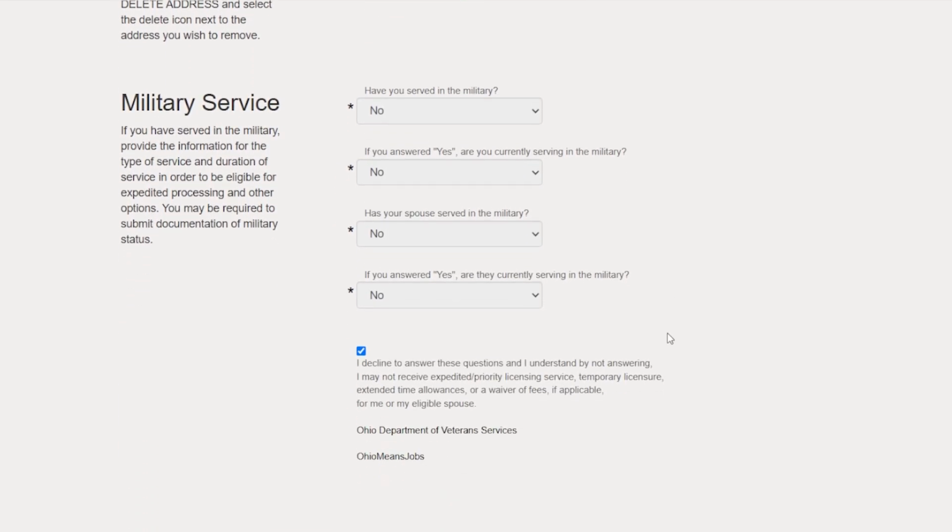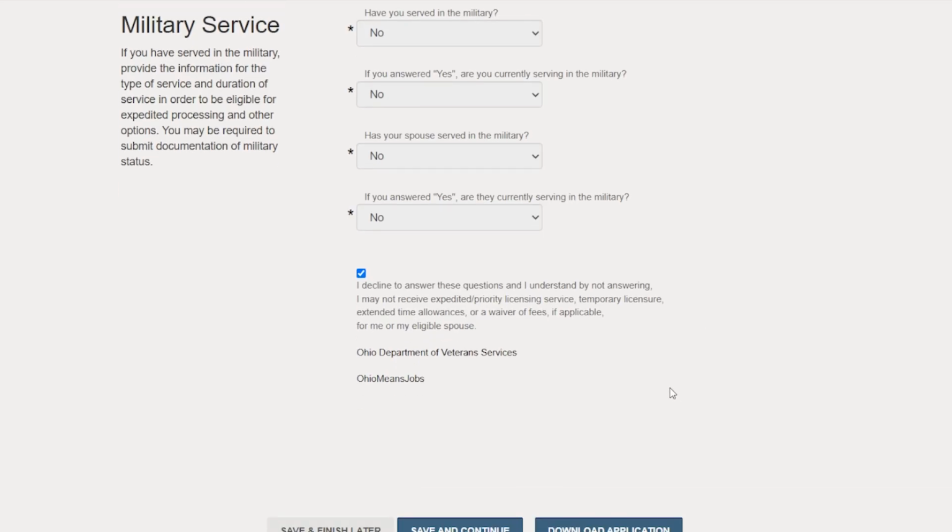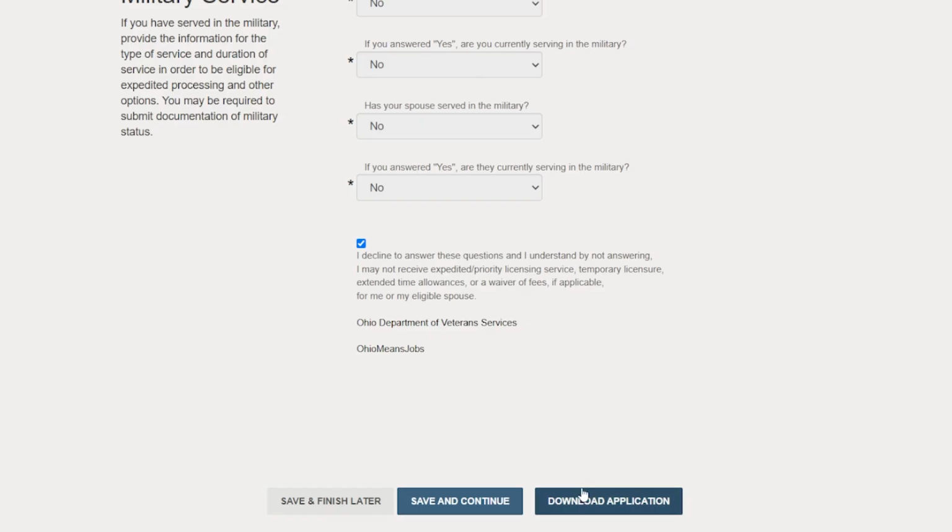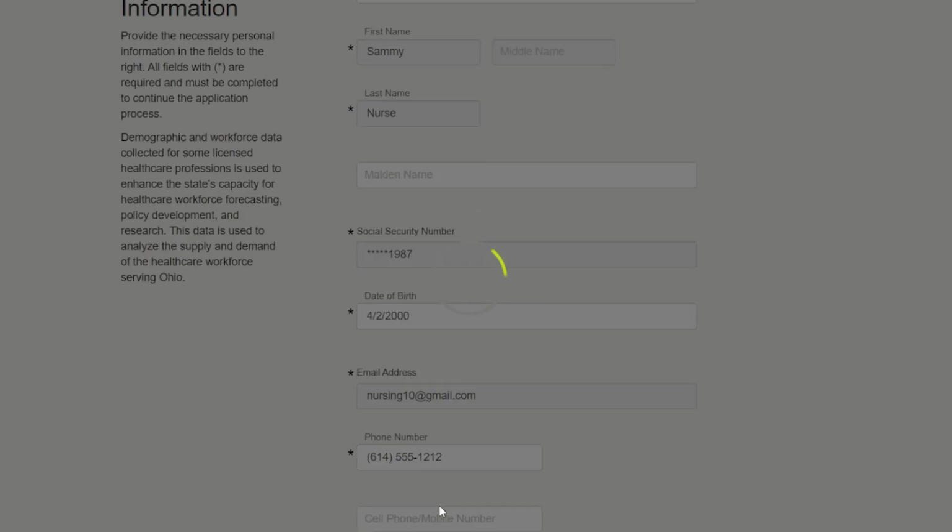If you have served in the military, you will want to answer yes or no in the first box. If you answer yes, that you are currently serving in the military, in the second box, you will enter the information of the branch. And then the third question, it talks about whether your spouse has served in the military, and you will again answer yes or no. And then at the end of that section, you can check the box to decline and not answer any of the questions. Once you have completed that section, you will click the blue box that says Save and Continue, and you will move to the background section.